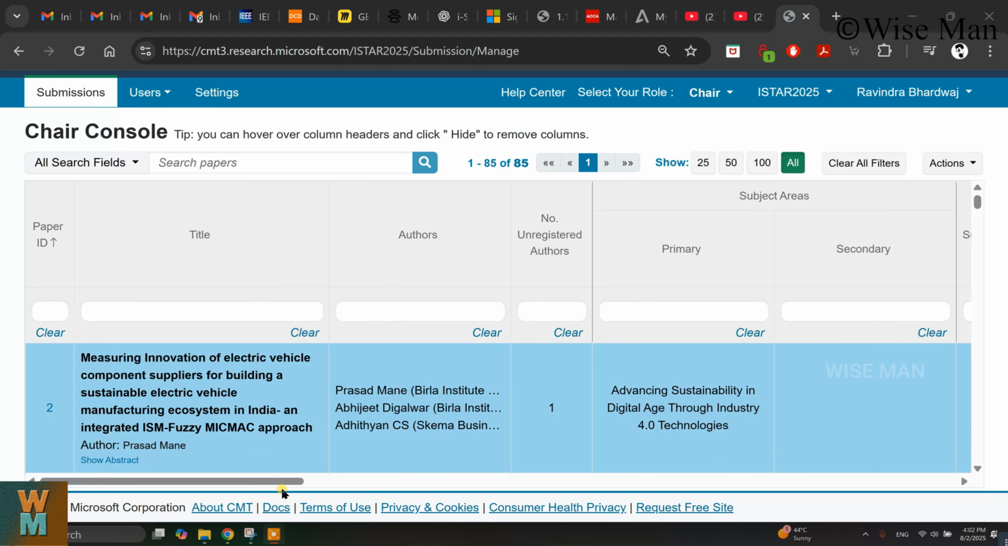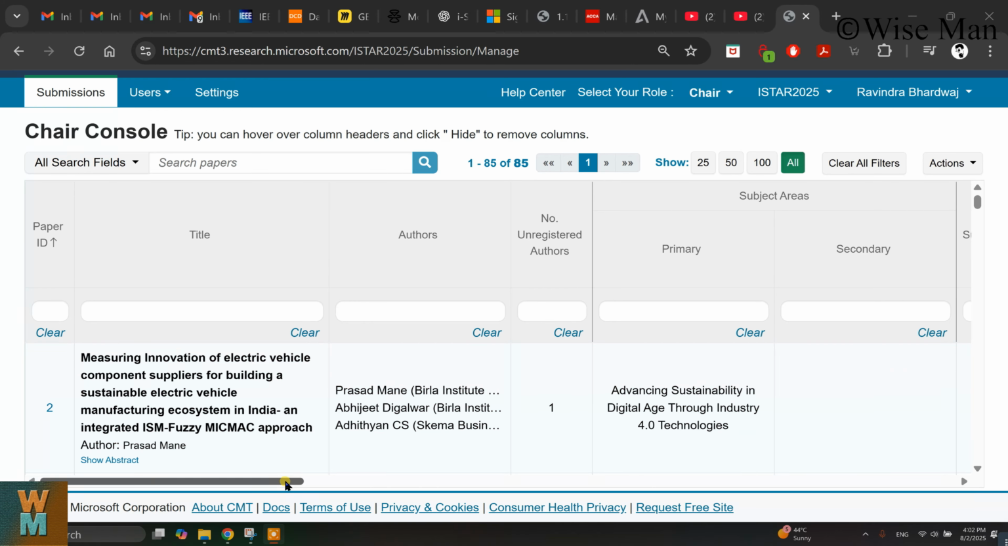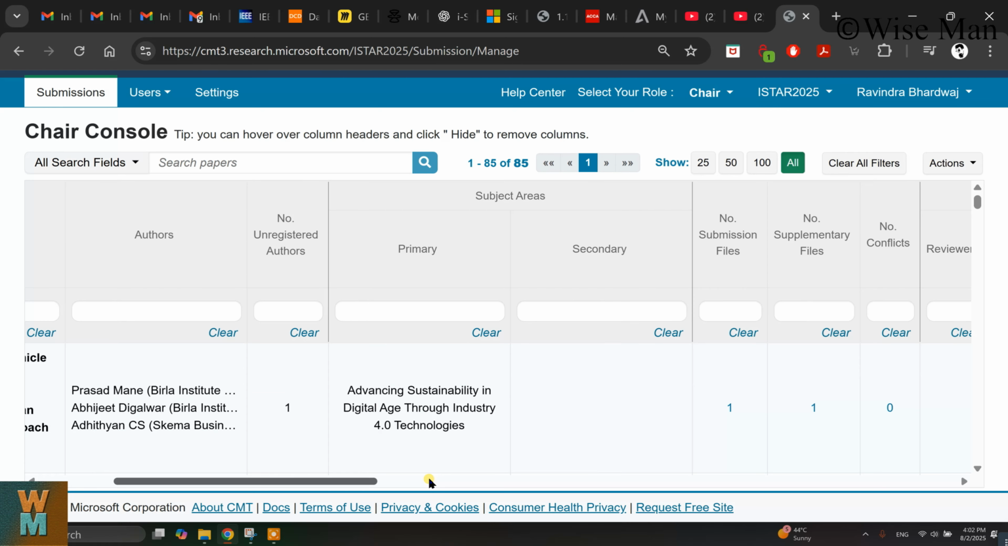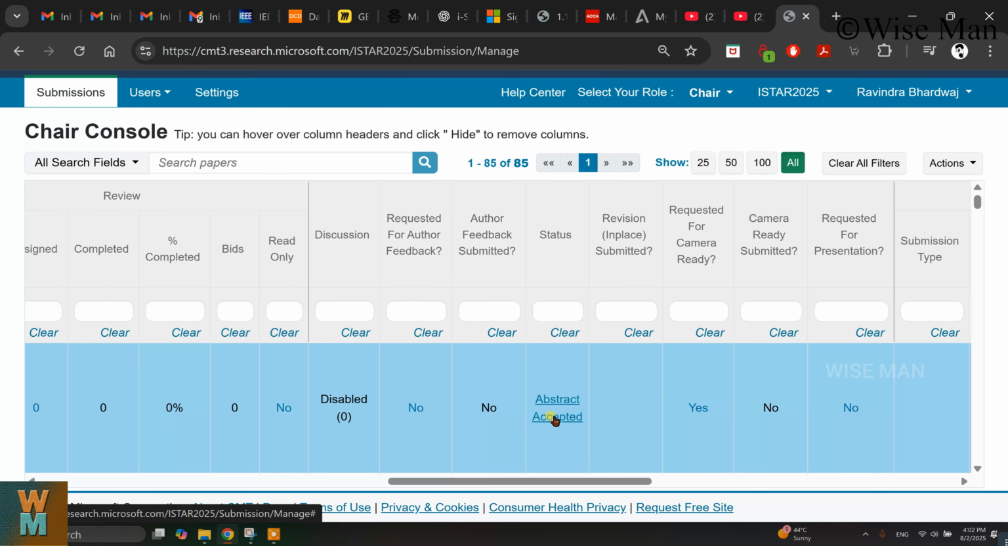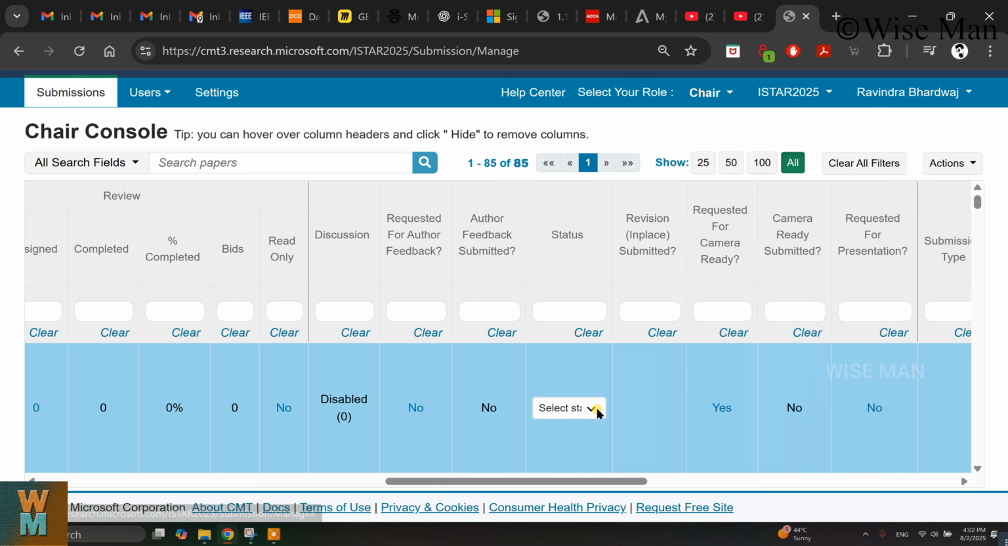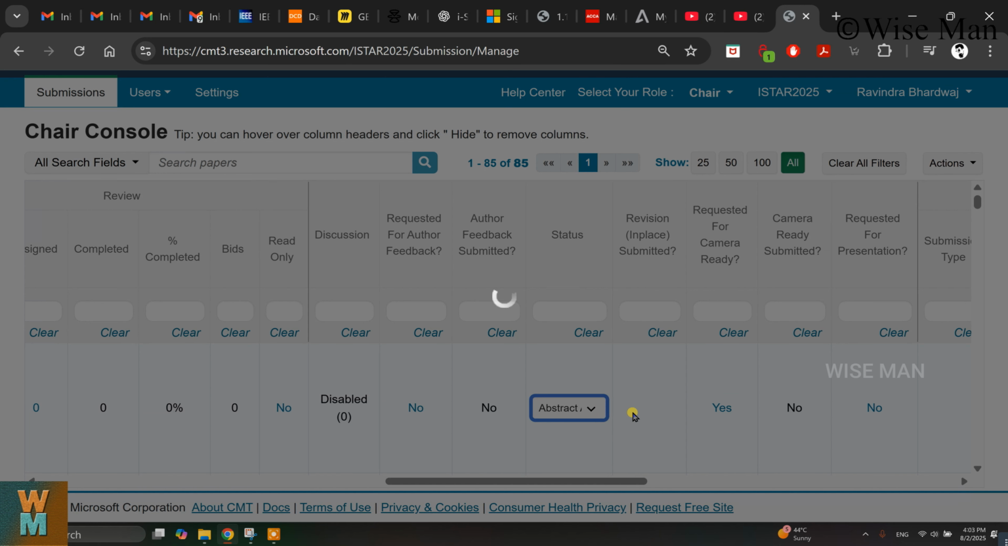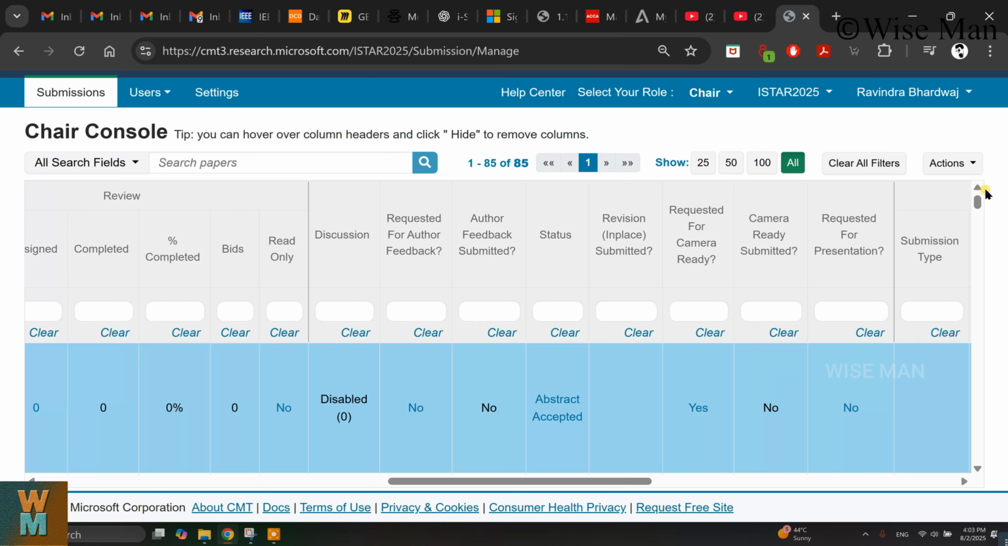Now to accept all the abstracts at once in bulk, let me show you. The first thing is that you have to click on this, and that will give you a manual option to accept or reject the submission. So over here it's awaiting decision, abstract accepted, reject, like this. So this is a manual one, and you have to repeat this for all the papers, all the submissions you have.